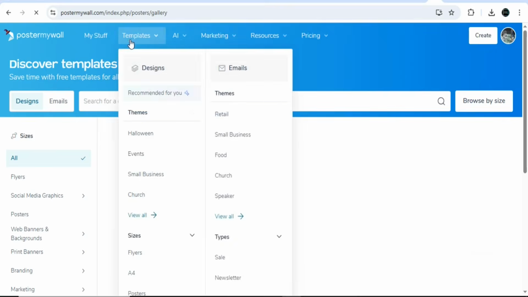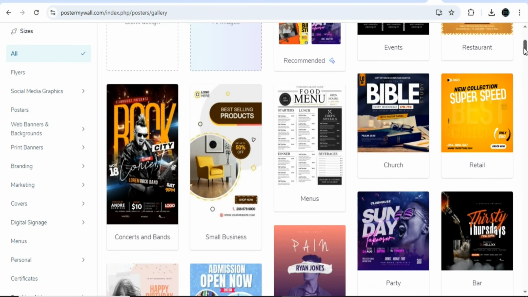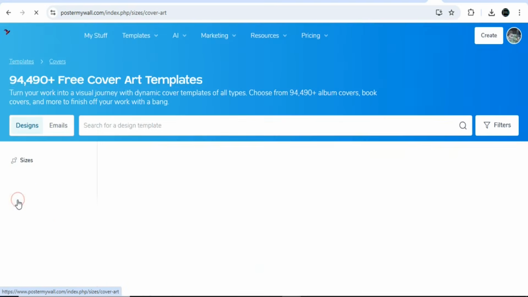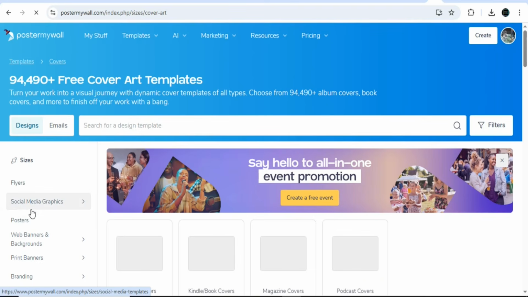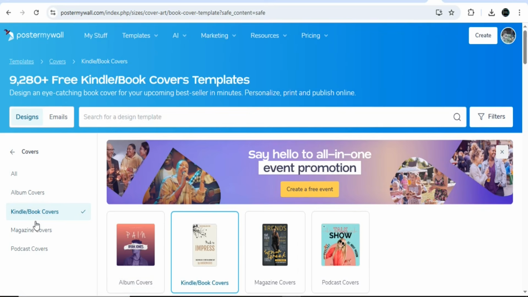Once you click on templates, you have to come right here, navigate down so that you can get book covers. So as you can see, covers, click on it. Once you click on it, you can see social media, graphics and the rest. Click on Kindle / book covers. Once you click on it, you are going to get a lot of different templates that you can use for your ebook.